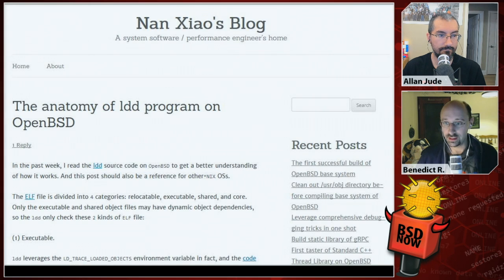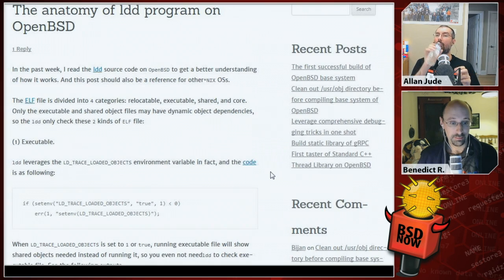All right. Our next story is the Anatomy of the ldd program on OpenBSD, which is a little bit more about ldd and source code. It starts with: in the past week, I read the ldd source code on OpenBSD to get a better understanding of how it works. And this post should also be a reference for other Unix operating systems. Yes, so for those that don't know, ldd is a tool. You can point it at a binary and it'll tell you what shared libraries that binary uses.